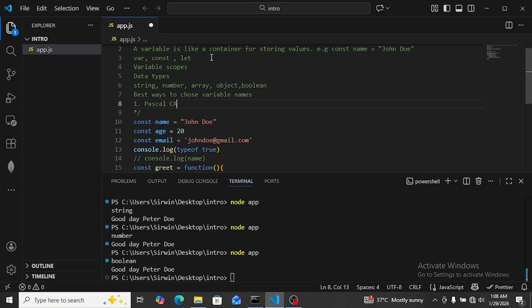So the first one you can look at is what we call Pascal case. So in Pascal case, something like if you want to store first name goes this way. You notice the first and name are two different words. The first letter of first starts with a capital letter, and the first letter of name also starts with a capital letter.